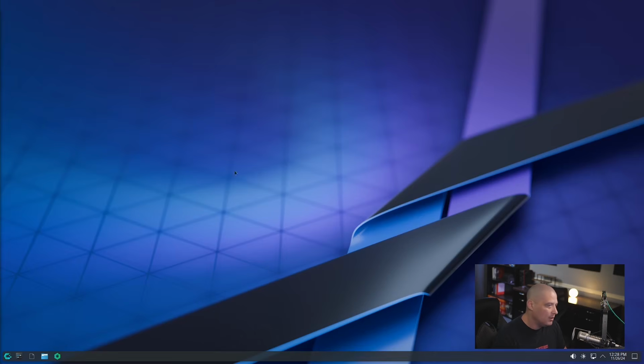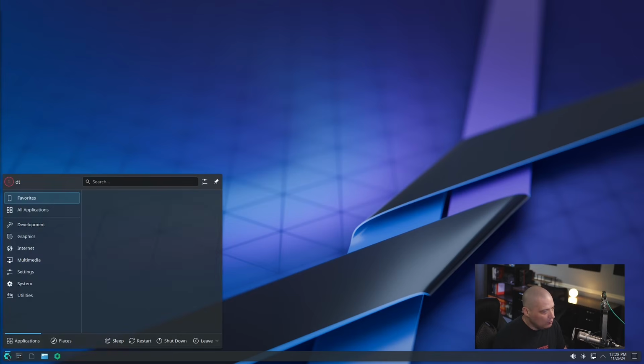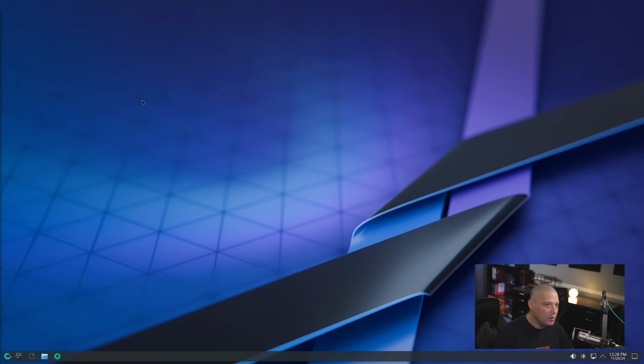As far as the desktop, love the wallpapers. I love some of what they've done with the panel here. Of course, they're doing a floating panel with rounded borders, a very modern kind of look. Let's take a look at their wallpaper pack because they did install a specific CachyOS wallpaper pack.